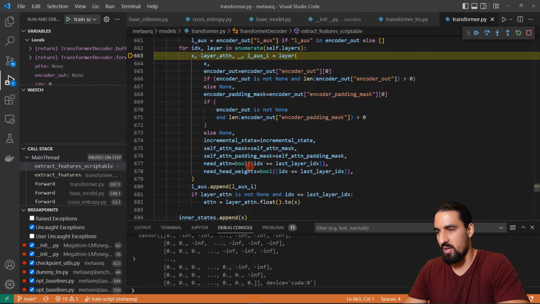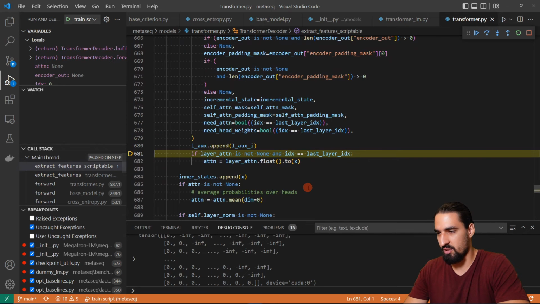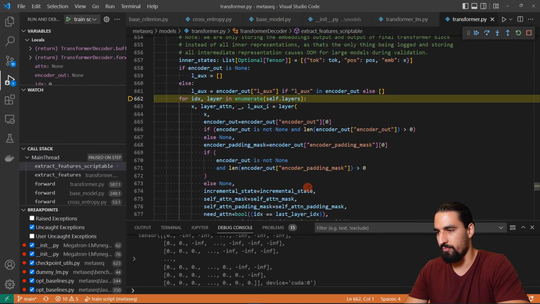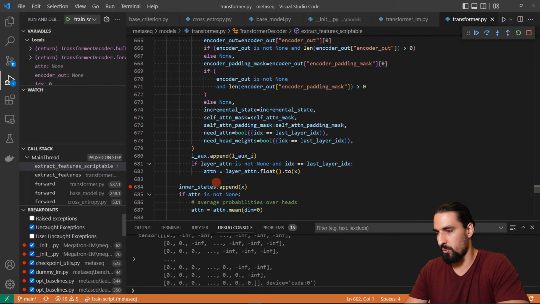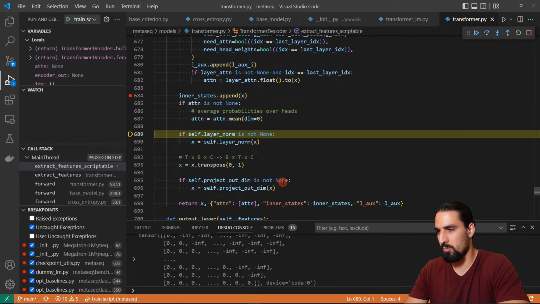I'm going to skip the actual layer logic, that would be too much. It's just classic transformer stuff. So let me exit this. Let me just put a breakpoint here, hit F5, and let's exit the transformer.